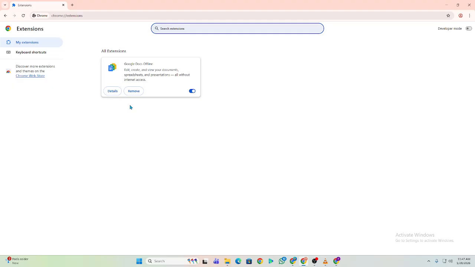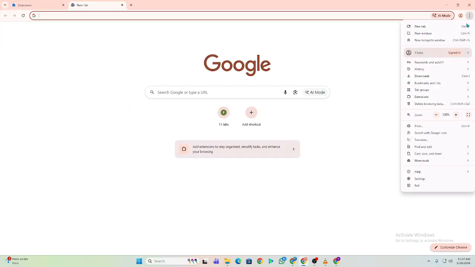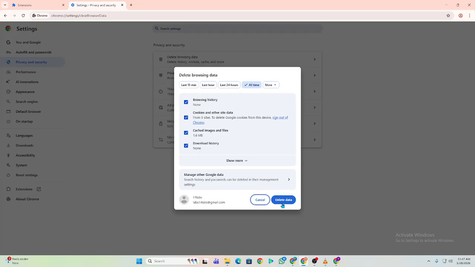Another tip is to clear browsing data. Go to Settings, then Privacy and Security, then Clear Browsing Data. Select All Time and choose Cached Images, Cookies, and Site Data. This can fix slow or frozen pages caused by corrupted cache.